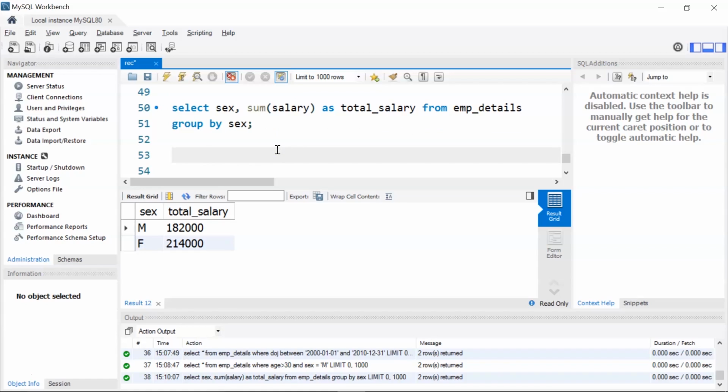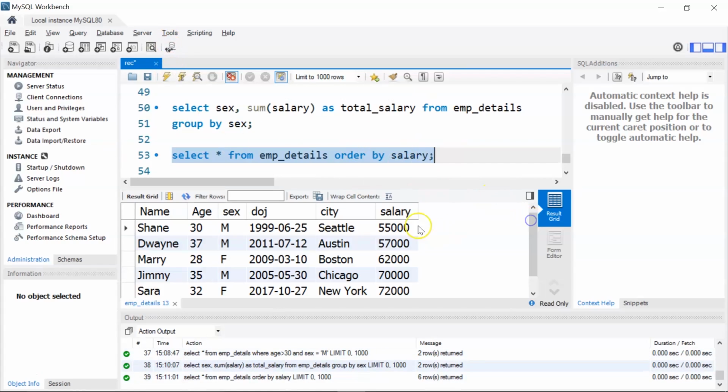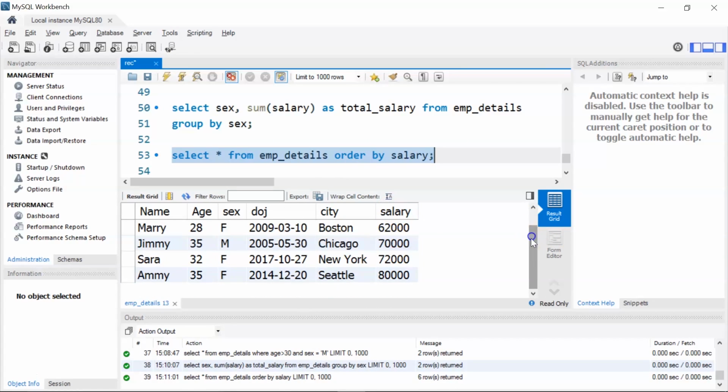Now SQL provides the ORDER BY keyword to sort the result set in ascending or descending order. Now the ORDER BY keyword sorts the records in ascending order by default. To sort the records in descending order, you can use the DESC keyword. So let's say I want to sort my employee details table in terms of salary. So I'll write select star from emp_details, and I'll use my ORDER BY clause on the salary column. So this will sort all the records in ascending order of their salary, which is by default. You can see the salary column is sorted in ascending order.